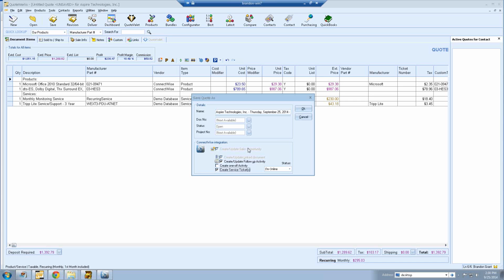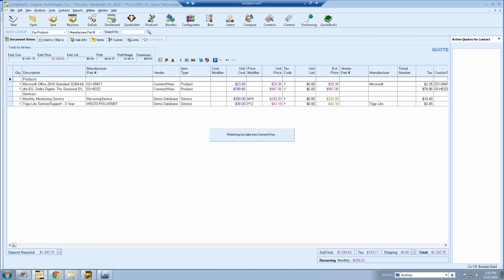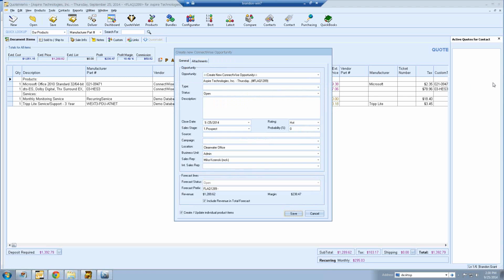So let's go ahead and hit OK here, and we're going to save our document in QuoteWerks, and then you're going to see it's going to bring up our opportunity window. So our opportunity window, by default, is going to create a new ConnectWise opportunity, but if I do click on the drop-down, it will let me select an existing opportunity. This is going to be dependent on whichever opportunities you have already set up for that company. So we're going to go ahead and do a new one since we're doing a demonstration here.